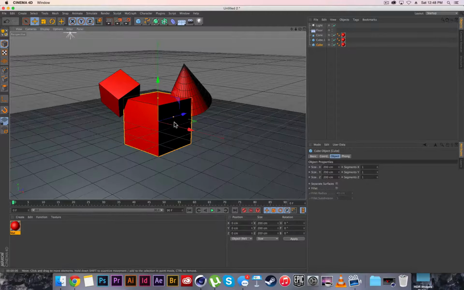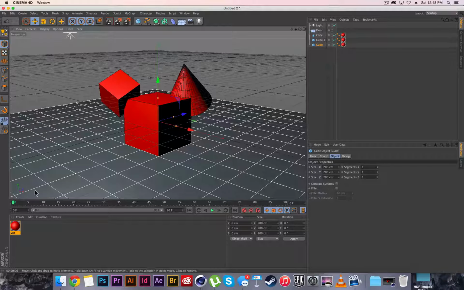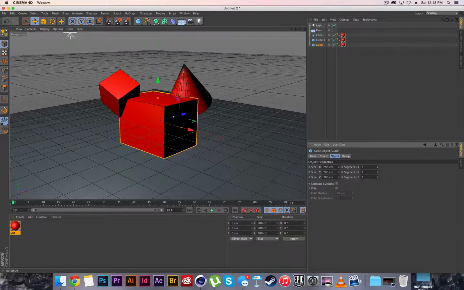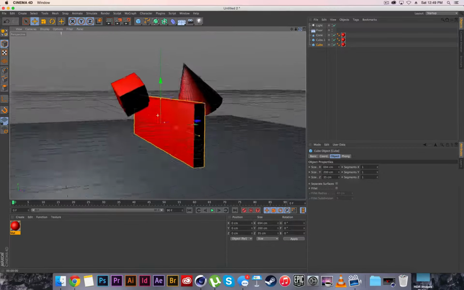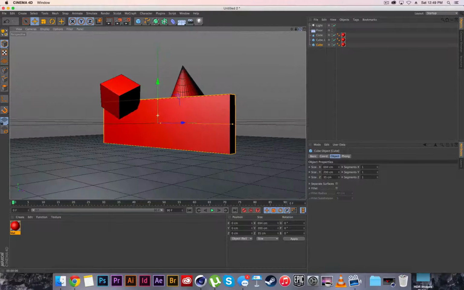So what I want to do is make this wider. If I want to do that, I can see that that's the red arrow, which is the X. Go over here to the X and just scale this up. So now instead of a cube, now we have a rectangle. So remember, you can use all these different shapes to make different things in your scene.